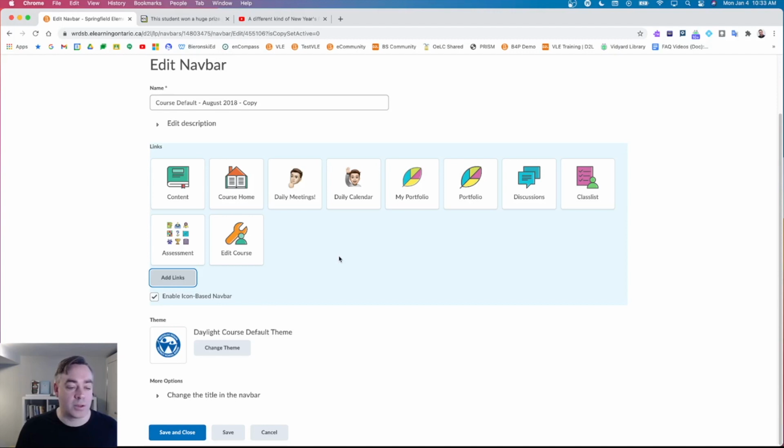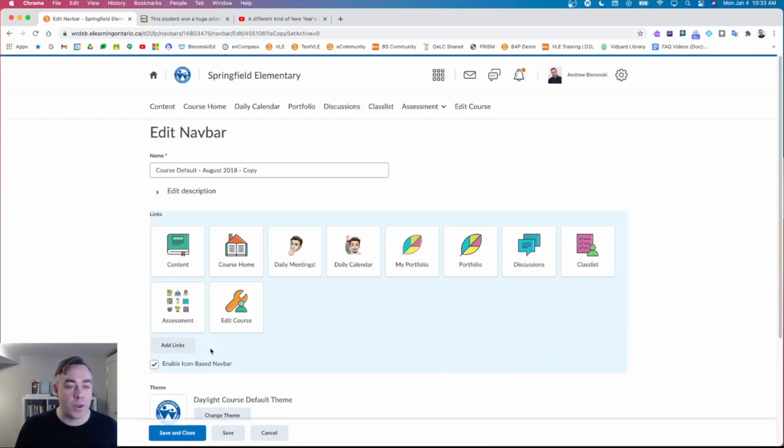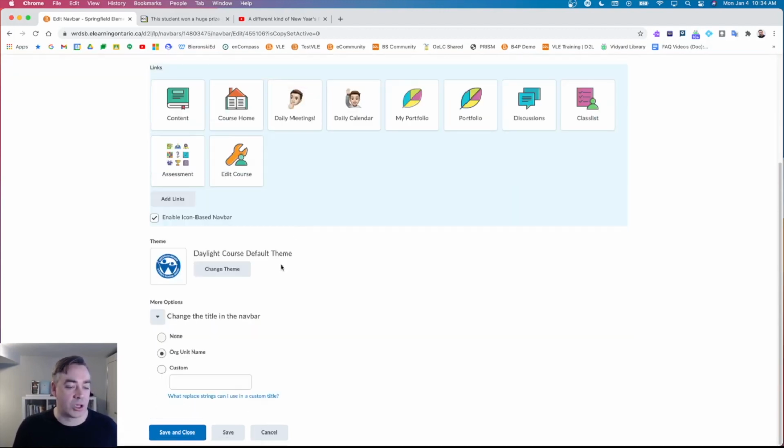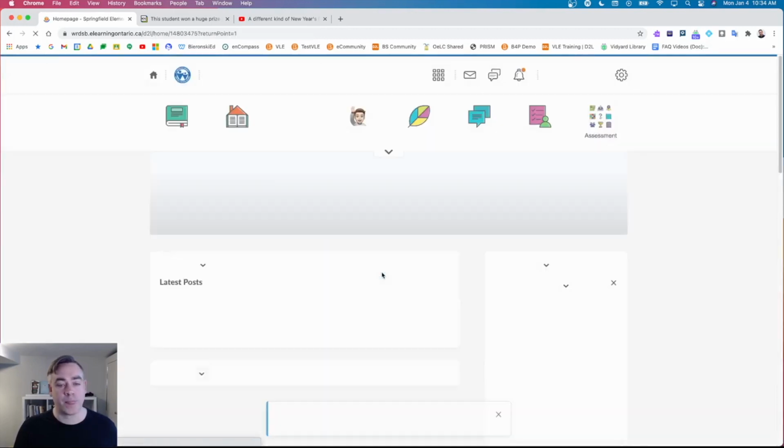But one other piece I'll highlight for you. You'll see under More Options here, Change Title in the Navbar. So you can see here the org unit name. What that's talking about is the name of your class up here. So again, if you're in elementary, it's going to say LM Digital 01 and then the teacher's last name. If you want to customize this, you can actually go here and click Custom and then type in whatever you like, and it will change that name at the top here for you. We've made these changes, simply click Save and Close.